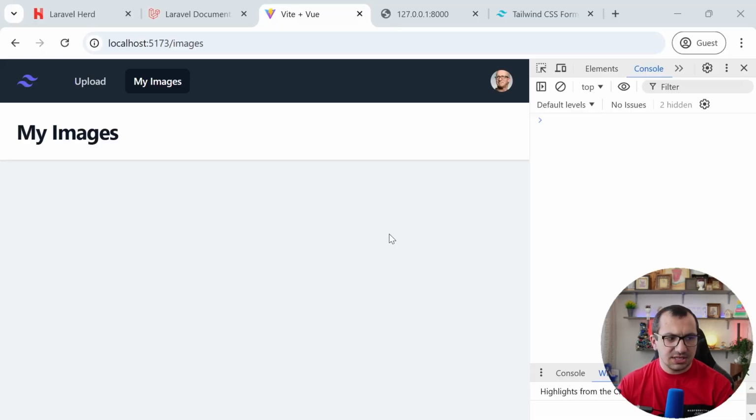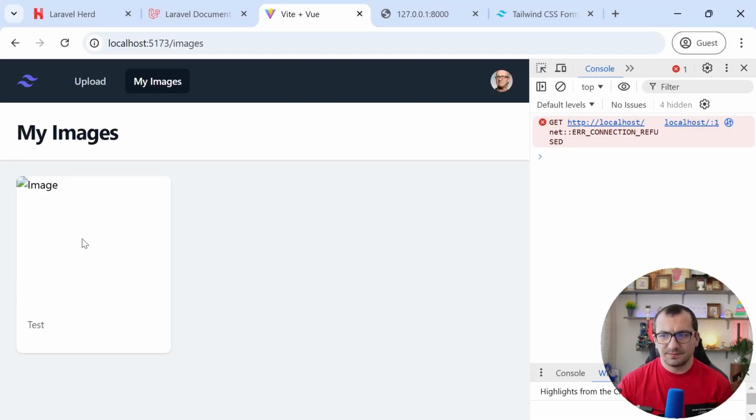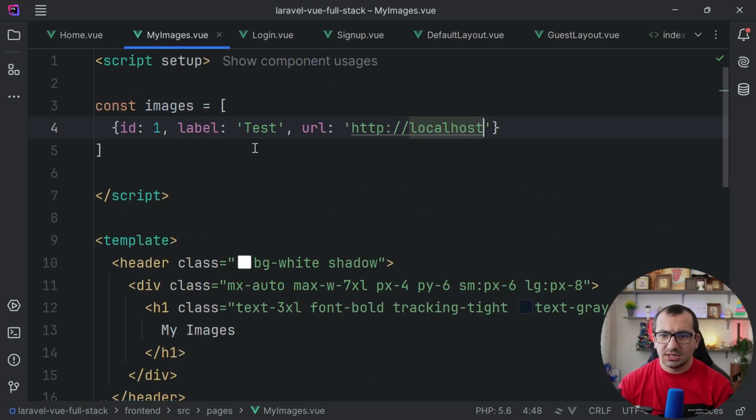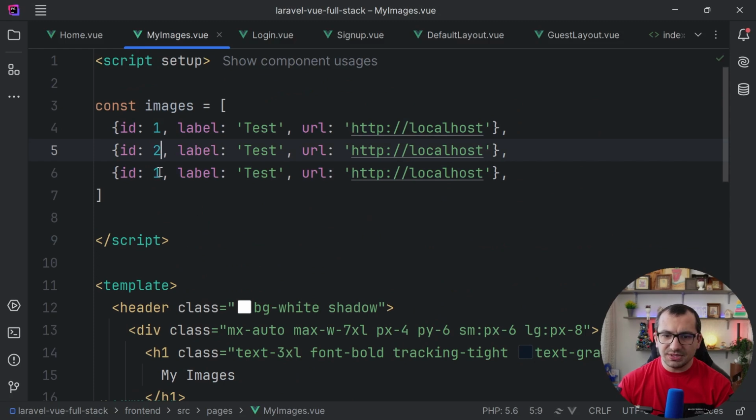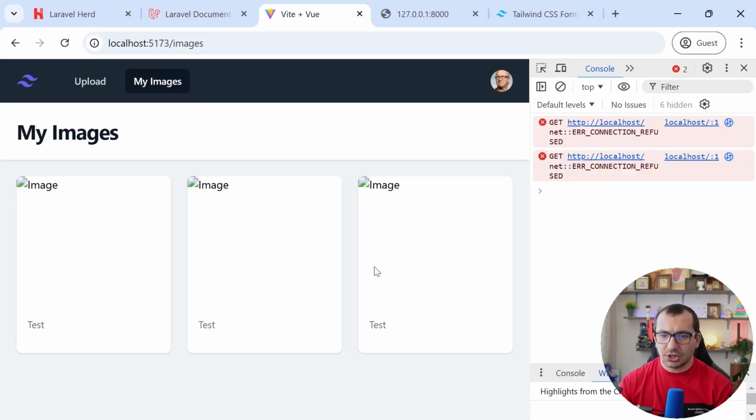Now let's see an example. This is it. So this is a broken image anyway, not a big deal. If we duplicate these images a couple of times, but with different ID, of course, then we are going to see 3 images. All of them is broken, but that's not a big deal.